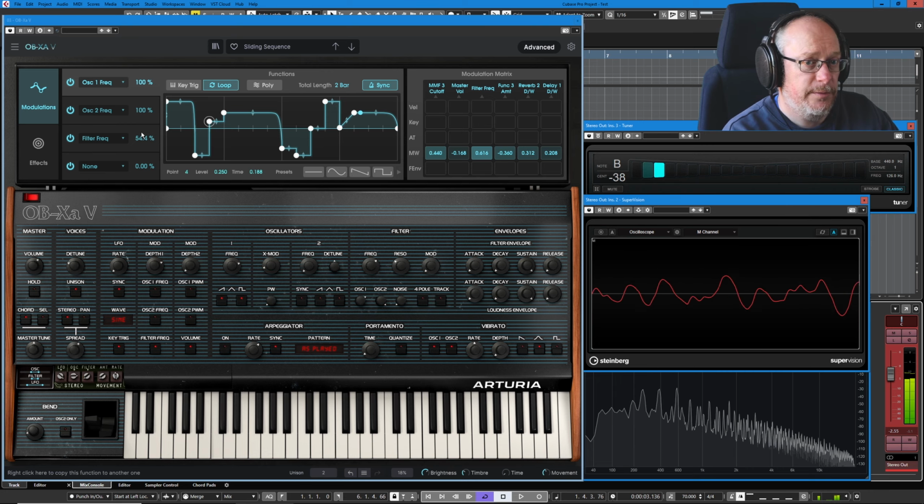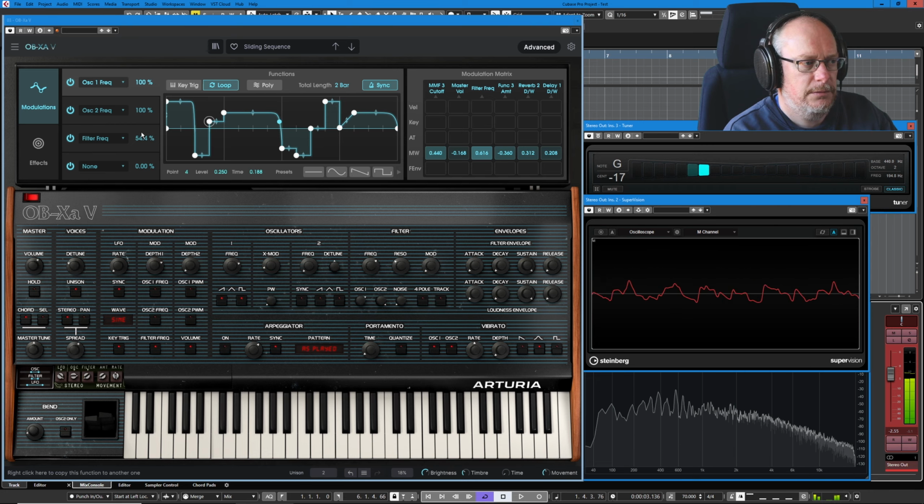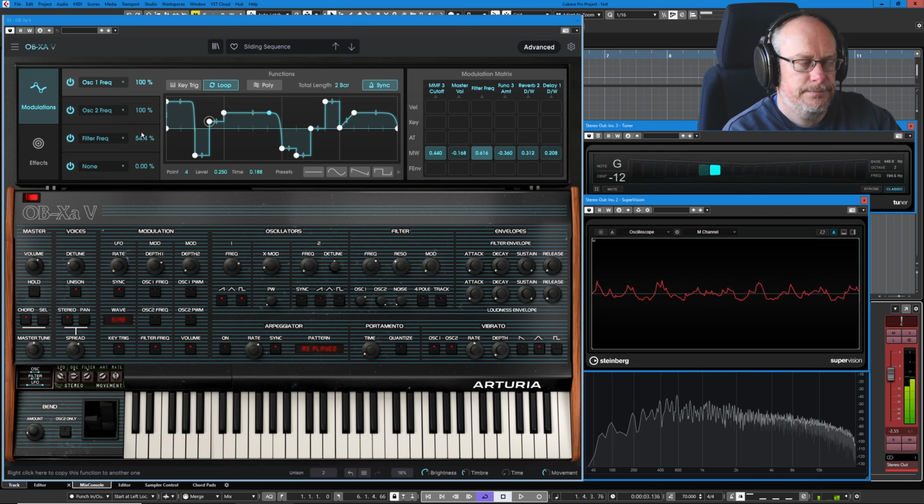And now I'm going to move the mod wheel, because this has got a big part to play in the sound. That's mod wheel at the top.